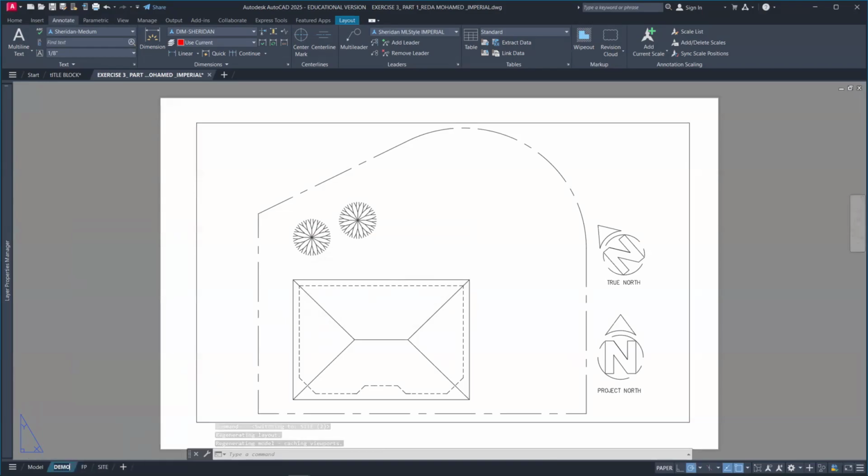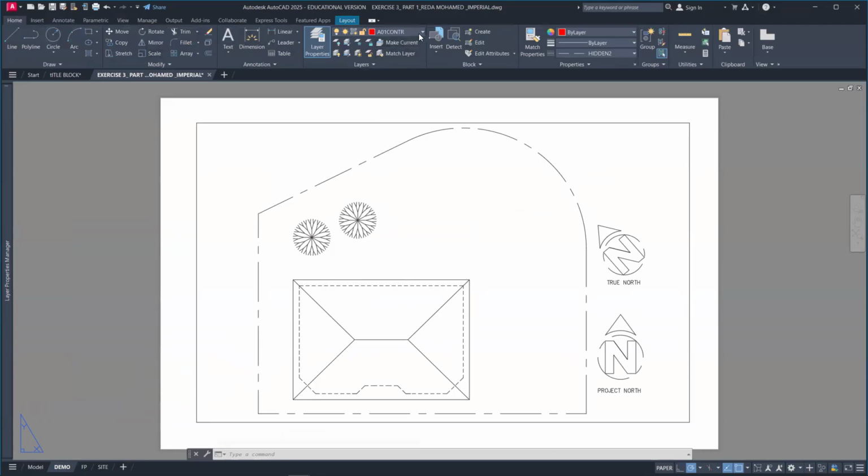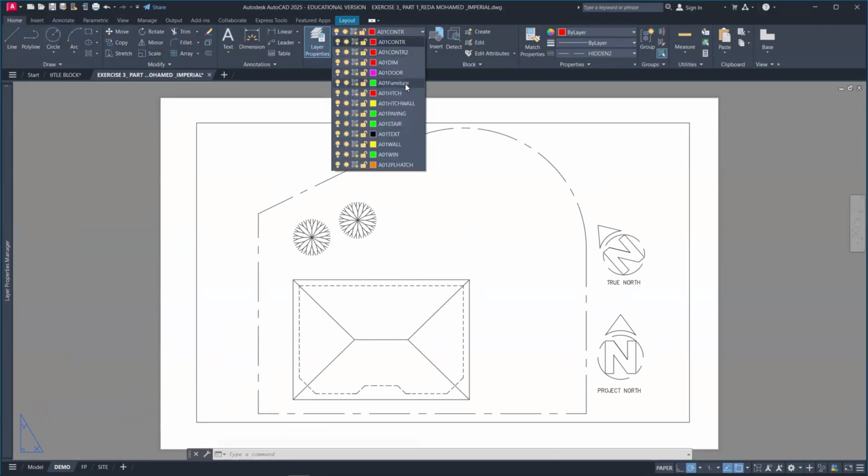So demo, okay? Now, for the demolition plan, we're not going to need our property lines and all the things that pertain to the site. What we need is the building itself. Okay, so we go to our home tab, and we want to make sure that our layers are turned on.